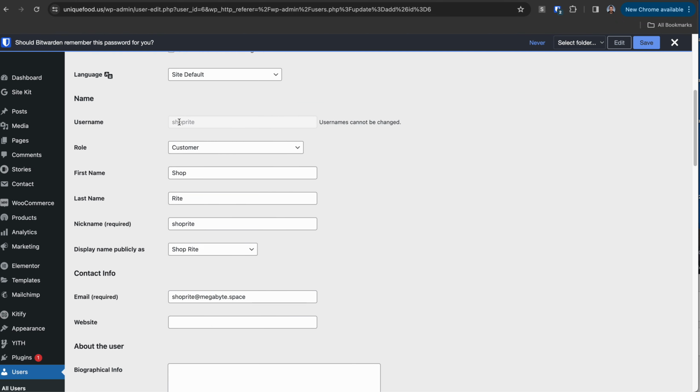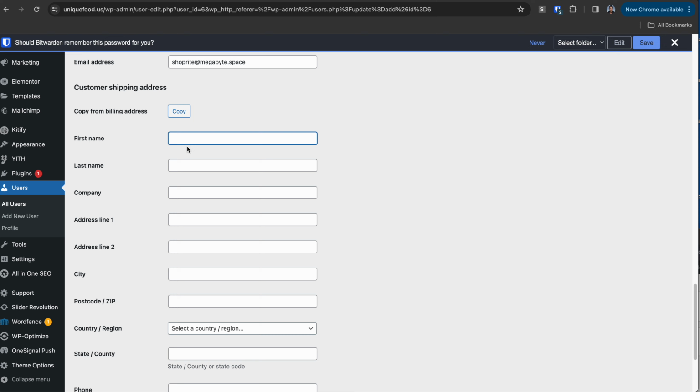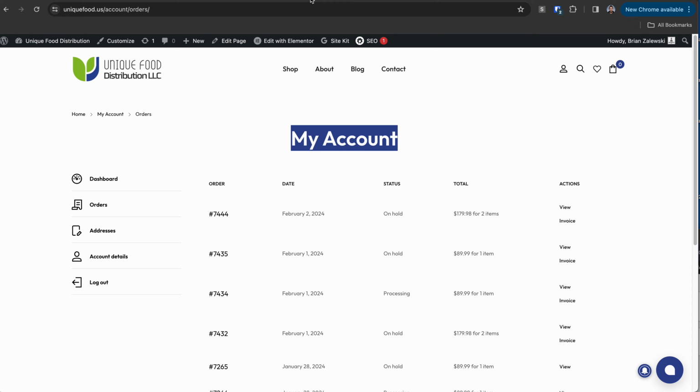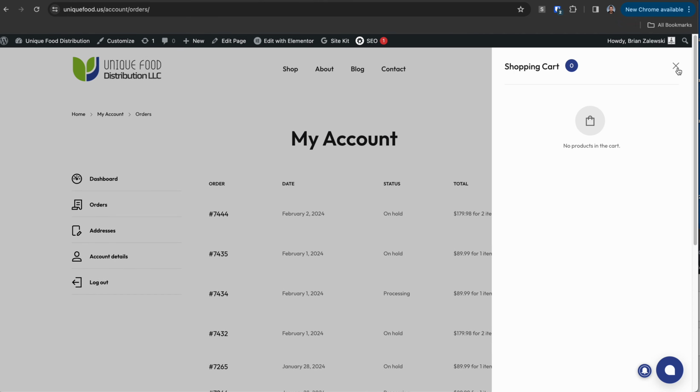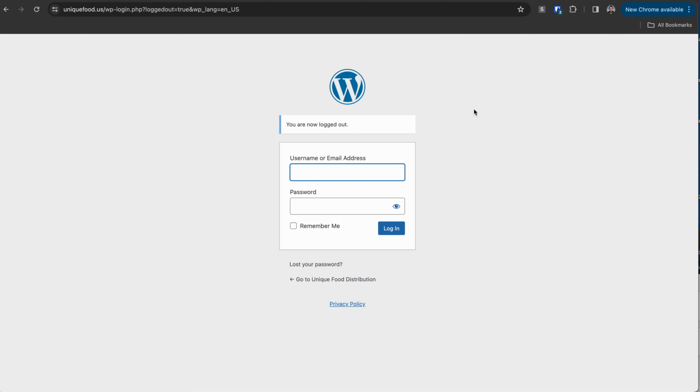But for now, if you really have to create a user, you can do it like this. This is also how you would edit a user in the future. Once you're logged in, you can just create a user like that. And then when you're checking out, you have to make sure to sign out of your account. So you sign out of your account, and now we go to uniquefood.us.